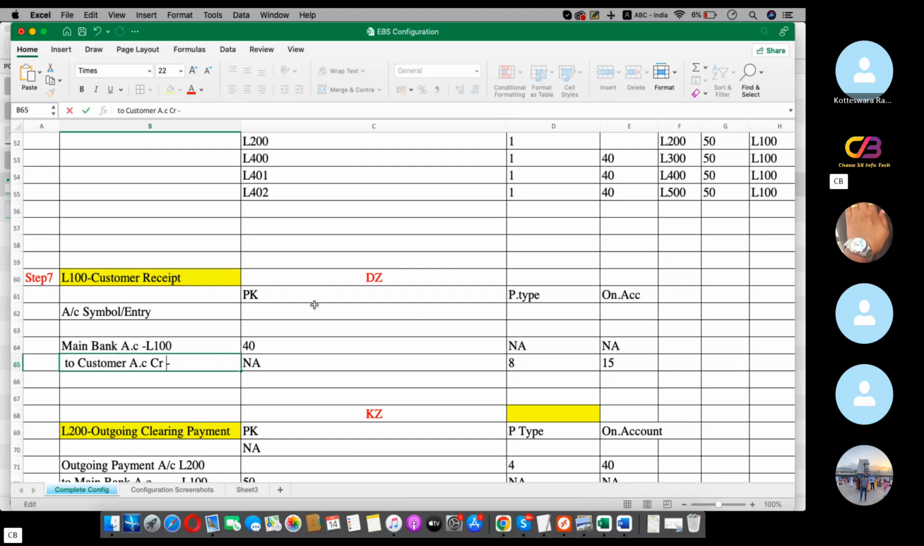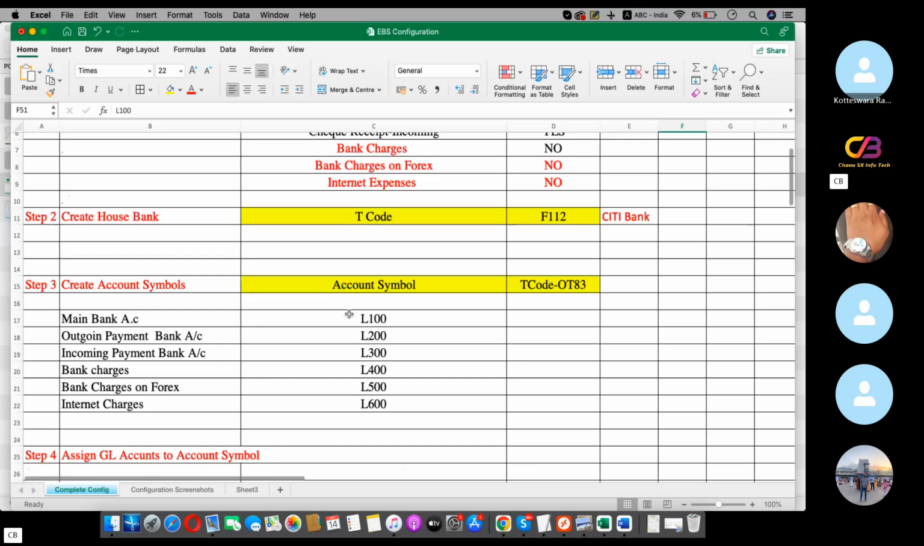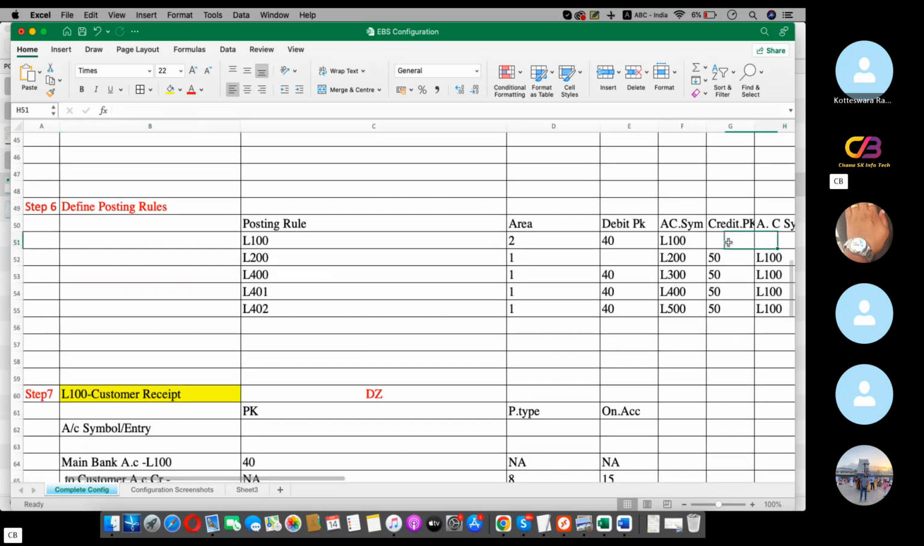Okay, customer account, there is no posting. It's a customer only. It's a subledger. It's a customer, vendors, assets. These are subledgers, right? So how we need to take is clearly mentioned. So area, we need to take debit 40 and account symbol you need to take L100. What is meant by L100? Main bank account. Okay, and credit is nothing.